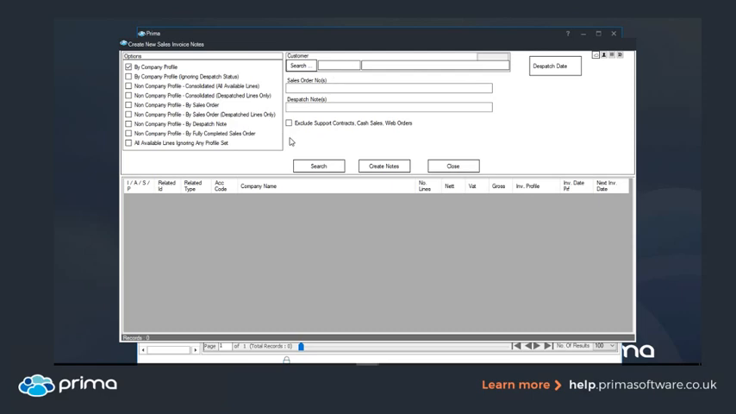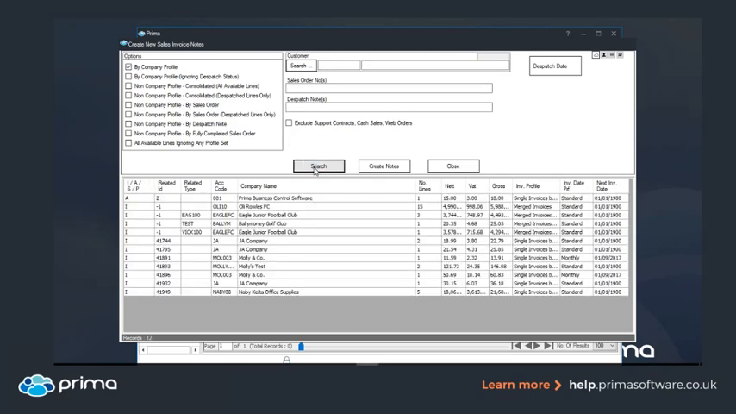So just running a search in here, and then you can see all your available lines for invoicing according to the company profile, which will come onto this little area shortly as well. So invoice date, if it's set to this one here, chances are it's set to standard, and that basically means it doesn't need a date, it can be invoiced as and when.